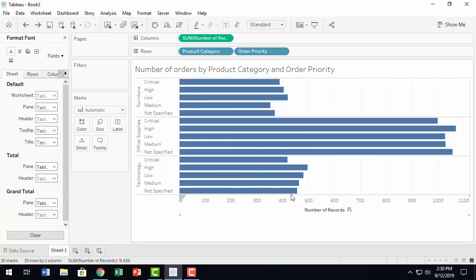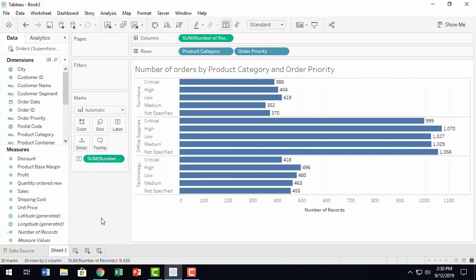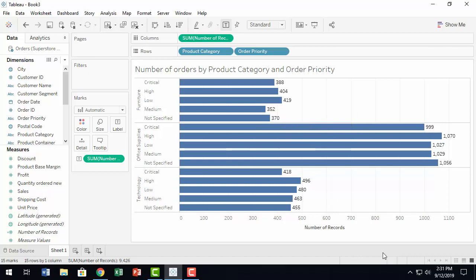So right now we only have bars, we do not have a number. So it's probably a good idea to add a label. If you bring in number of records to label, this adds value to the effectiveness of the bar chart, because now you're able to tell how many records there are in each bar, right? So you can increase the width in this way.